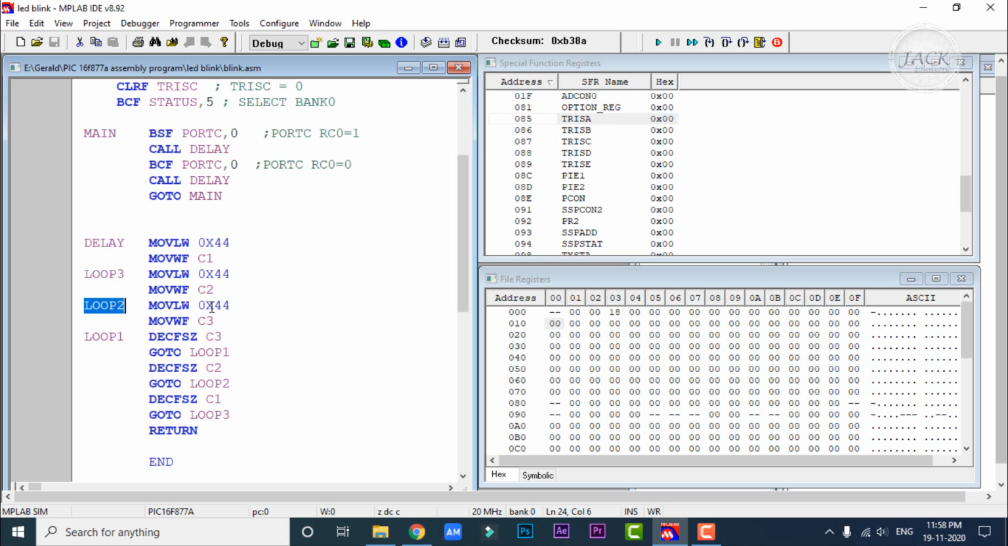Loop 2 means it again stores the value for C3, and once again you do the decrement 40 or 44 times, to decrement C2 by 1. So each and every time you want to decrement C2 by 1, you need to decrement C3 40 times. So this is a nested loop. In a C program, this type of program is defined as a nested loop. In the same way, here also this is called a nested loop.